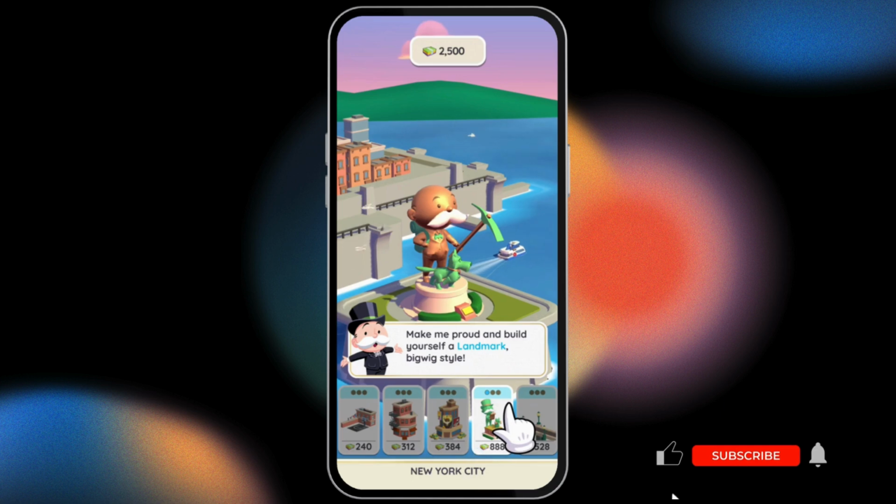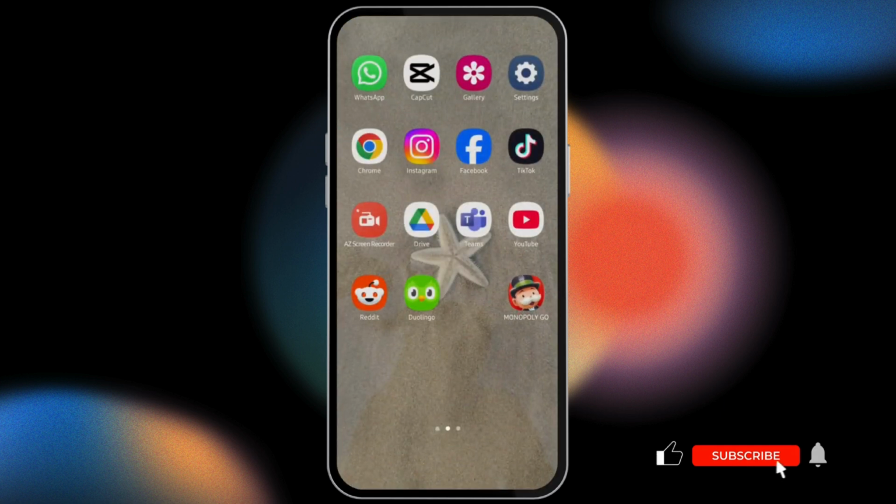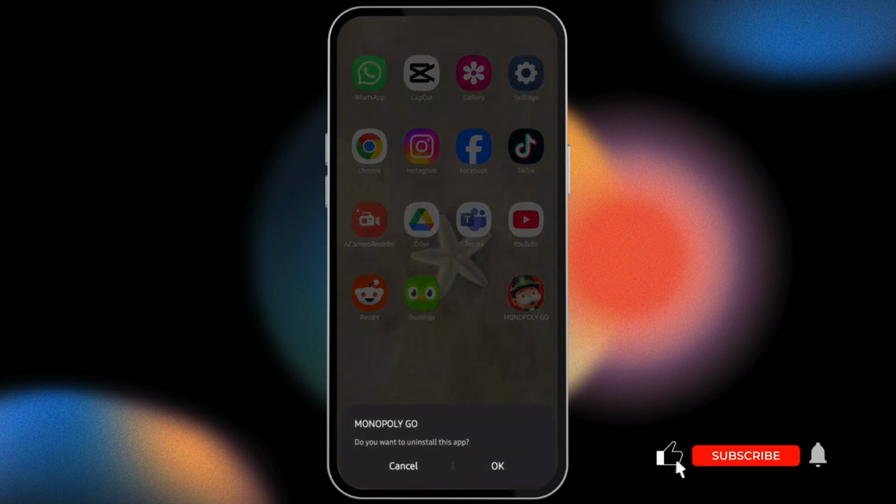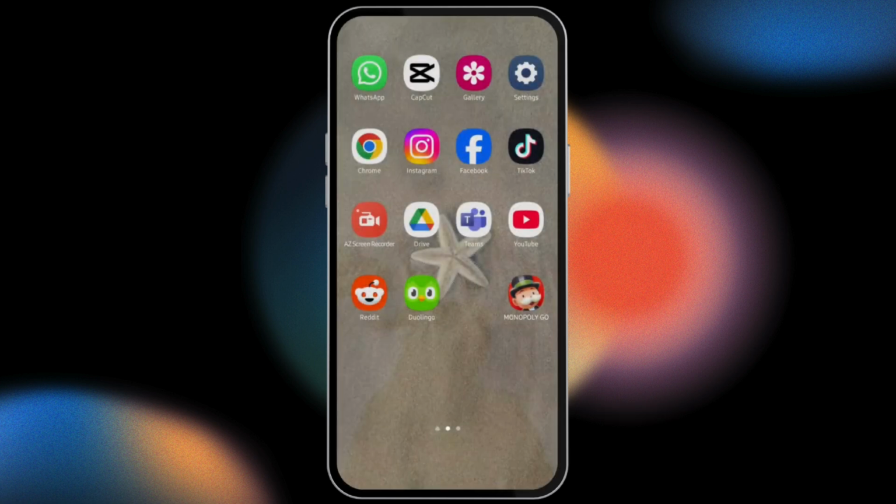If it's still not working, then you have to relaunch your application after uninstalling it. So long, tap onto your Monopoly Go app, tap on uninstall, tap OK, and then reinstall again. Try that. This will fix your problem.